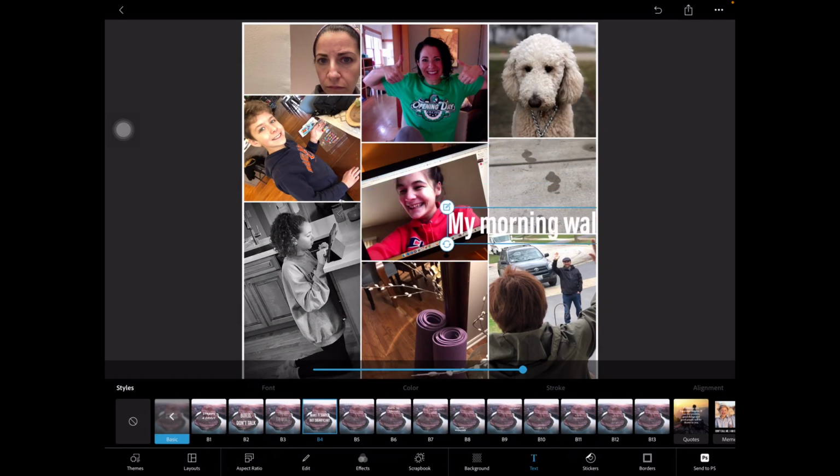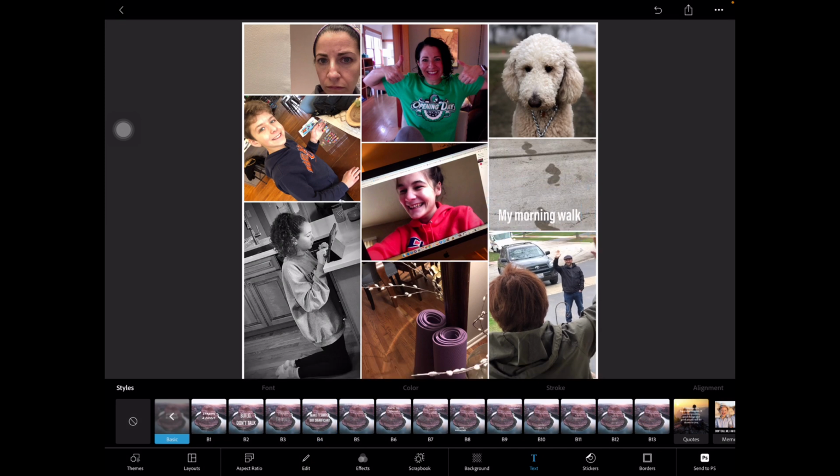Make sure that when you're moving it into place that you're not changing the size of your pictures, but you are changing just the size of your text box. So it takes a little bit of getting used to, but you'll get there, you guys. Just be patient with yourself.